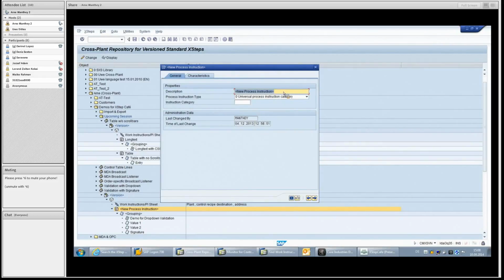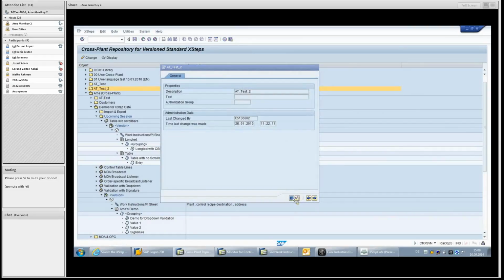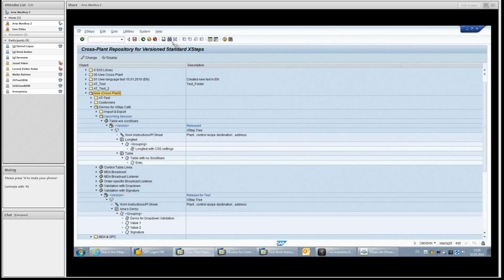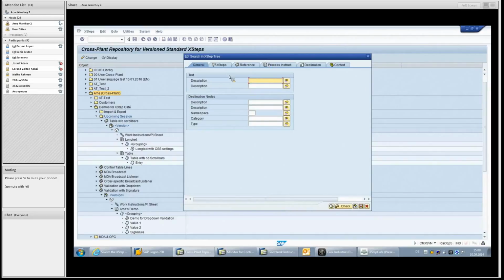What's also a good idea for you to note is that it's not always necessary, and most of the time not really doing anything in the resulting PI sheet, but if you name your process instructions, you also have more luck finding things with the search. So I just call this demo and save the whole thing. And what I do now is I'm selecting this node here, and I'm clicking on the search here.